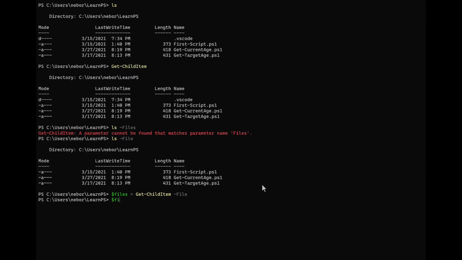But in fact, this files variable, the output of the command, is an object, and we can get its type, and it is in fact an array of objects. Now, each of the elements of the array is an object in its own right. So we can say files 0.